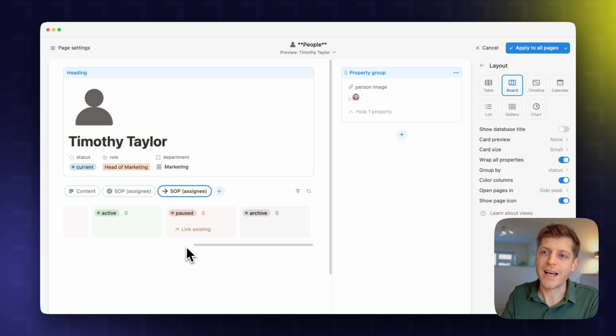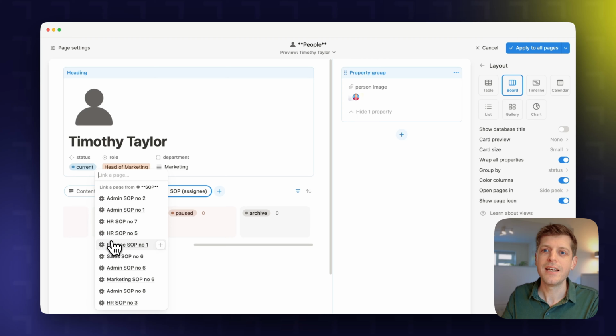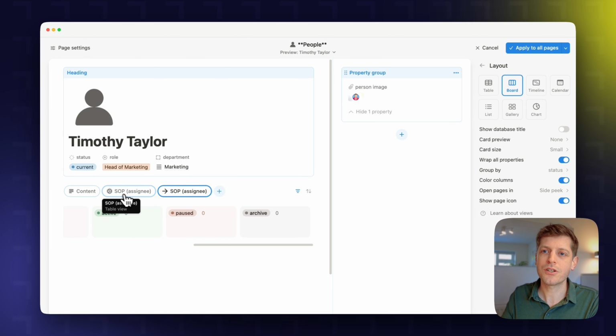And you'll notice that in each of these columns it actually says link existing, so I can click on that one. We can then pick an existing relation from here as well, which is also new compared to how databases normally work, where this is just a new page. So those are the three tabs.